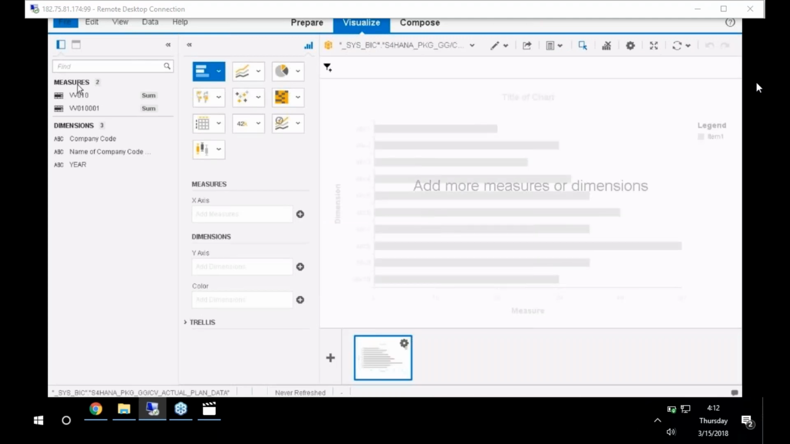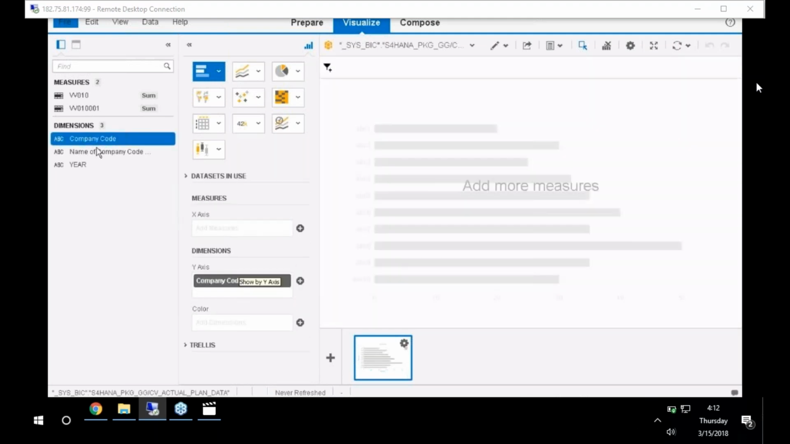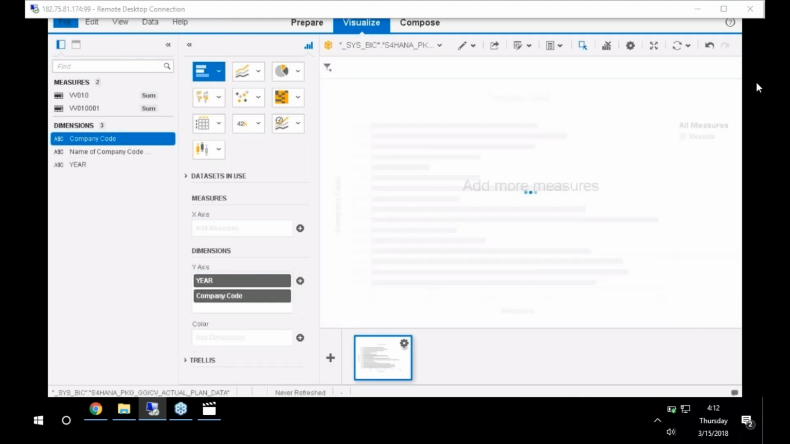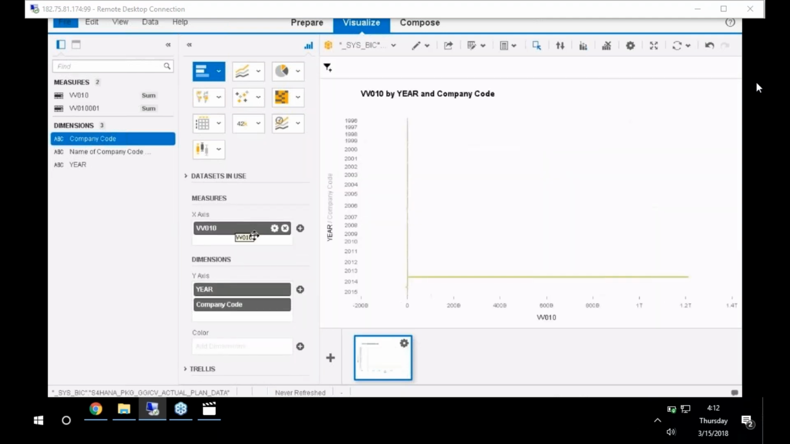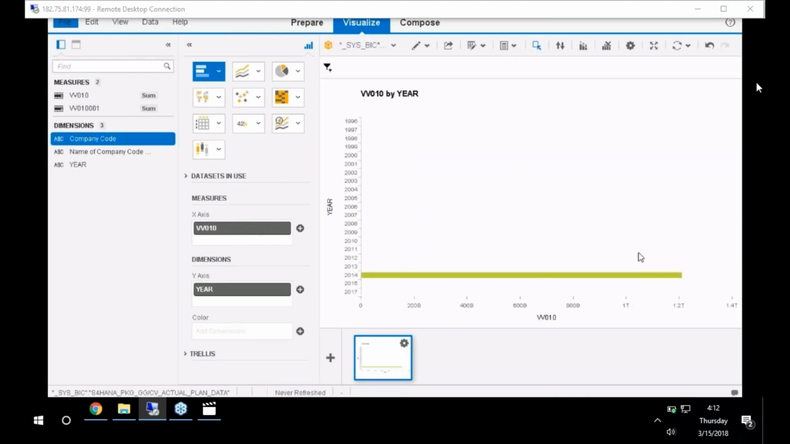Once the connection is successful, now here we can see measures and dimensions, X-axis, Y-axis. Let me select the company code and drag and drop it to the dimensions. Drag and drop year. Drag and drop VV010. So if we close the company code, we can only see by year. By the year 2014. So we're able to see data for 2014. Drag and drop the name of the company code.